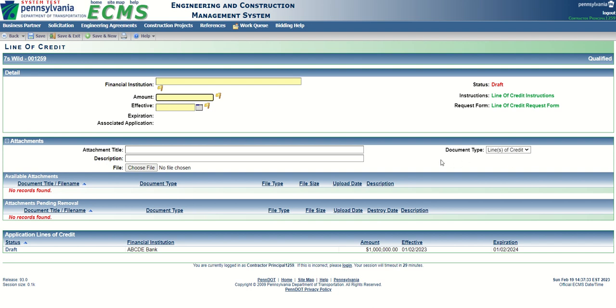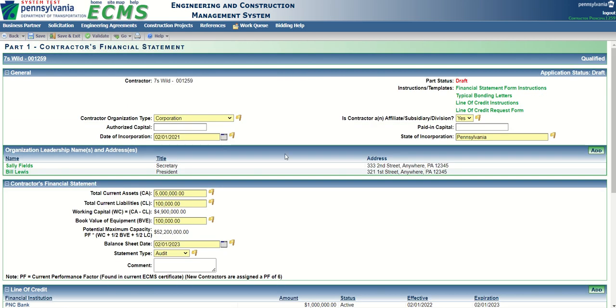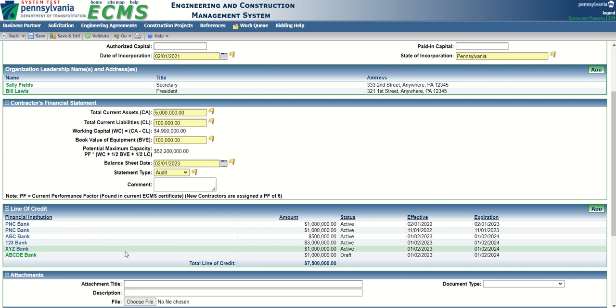You will also have to add the line of credit. You can click the down arrow, but there's only one document to choose. You would type in the attachment title, the attachment description, click Choose File to find your file, and then save whenever you're done. Once all the information is listed, you can select Back. And your line of credit is listed at the bottom.